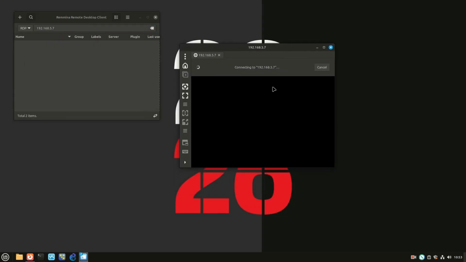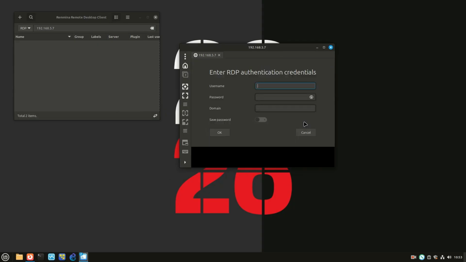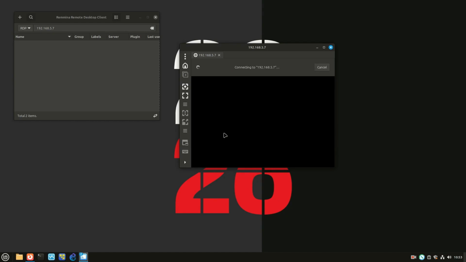So, 5.7. Try and connect to it. Our connection doesn't work. Try and log in with your username and your password with your domain. I don't have a password, so I'm just removing it, but for security purposes, please put in a password.